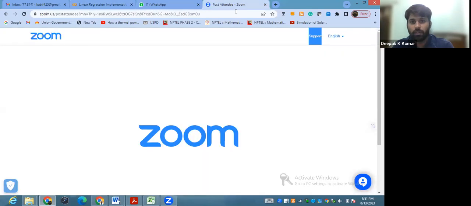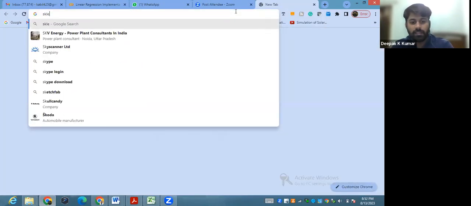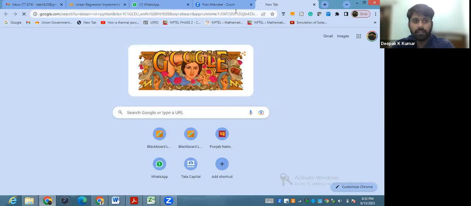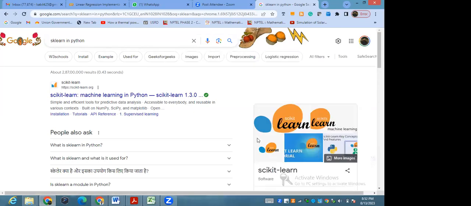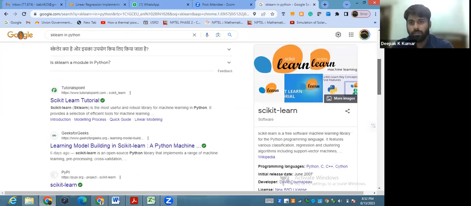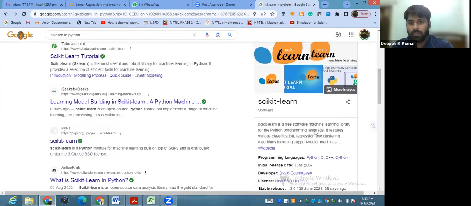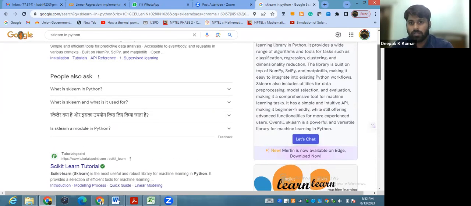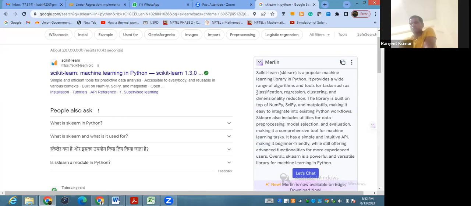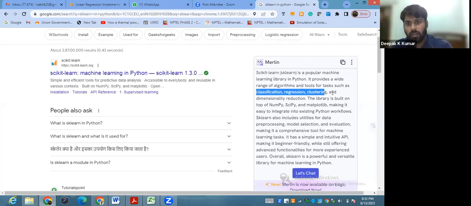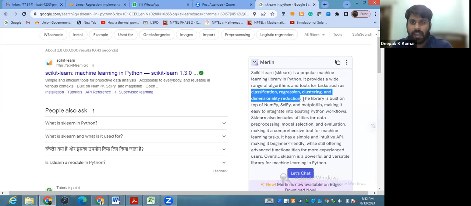Okay, let me write it for you here. See, sklearn in Python is defined as scikit-learn. It is a free software machine learning library. Is a popular machine learning library. It provides a wide range of algorithms and tools for tasks such as classification, regression, clustering, dimensionality reduction, and so on.